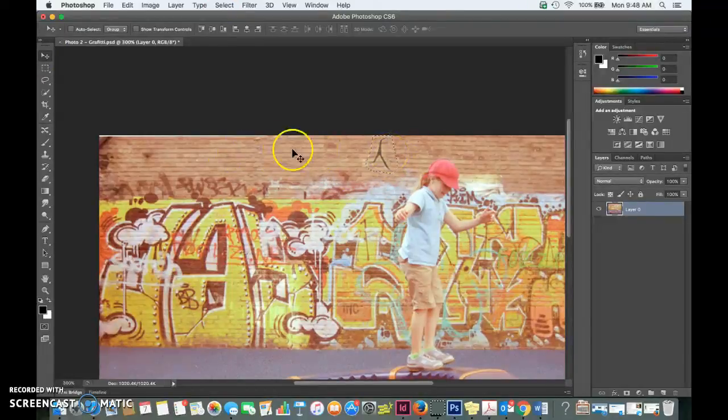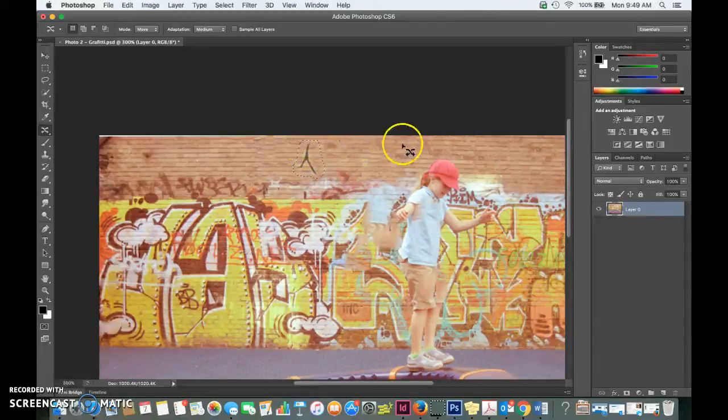Now, you do need to have a consistent background. Watch what happens if I try to move it on top of the girl. It kind of gets weird. So you do need to have a similar background in order for the content aware move tool to work.